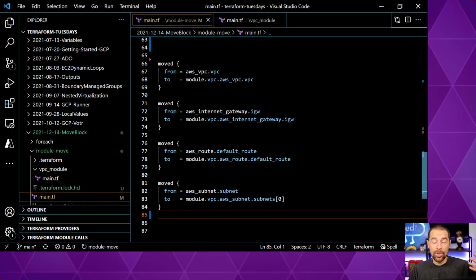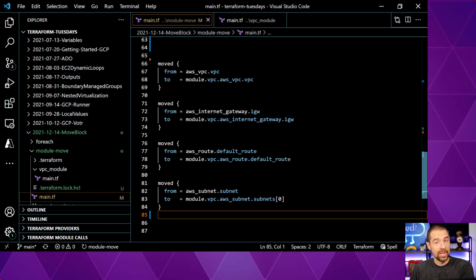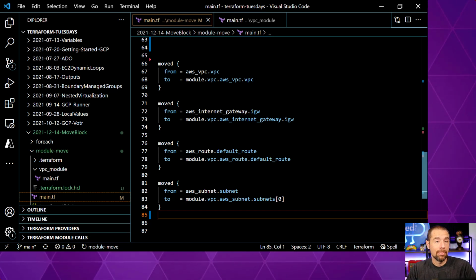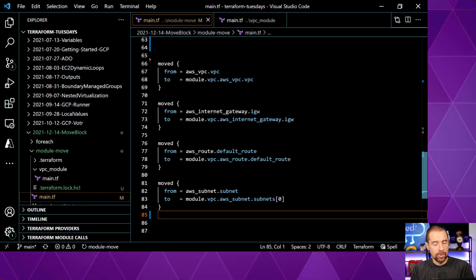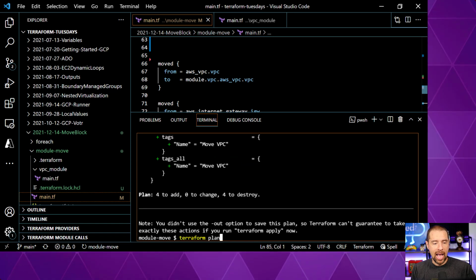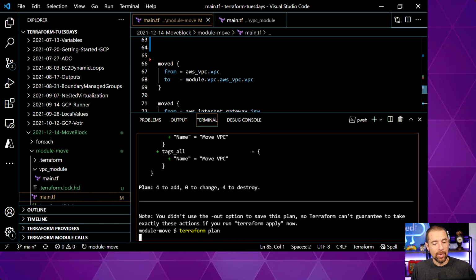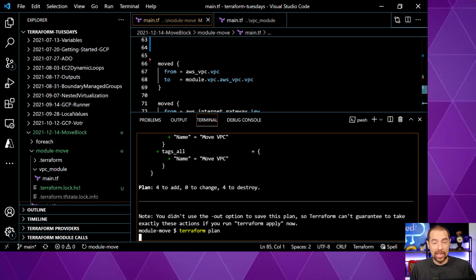And then I added 3 more moved blocks to match each of those other resources that were removed and created by the module. Now that I have those moved blocks in there, let's go ahead and bring up the terminal again and run terraform plan another time. And let's see what it comes back with. What it should say is that there's nothing to change.